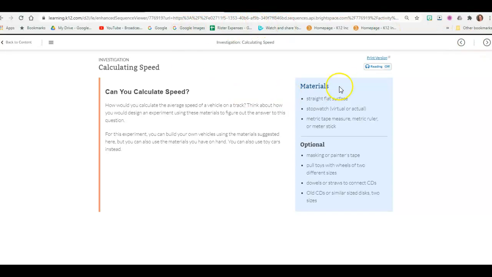Okay, as we move on, again, it gives you the materials. You need a straight, flat surface. That can be a table or a floor, a stopwatch, and a metric tape measure, ruler, or meter stick. It gives you some optional things that you can do here. You can build your own type of something that rolls. It gives you suggestion of CDs. Anything that rolls will work. Dowels or straws to connect those. So you're making wheels, or maybe you have something at your house that has wheels on it. And so a couple of different things.